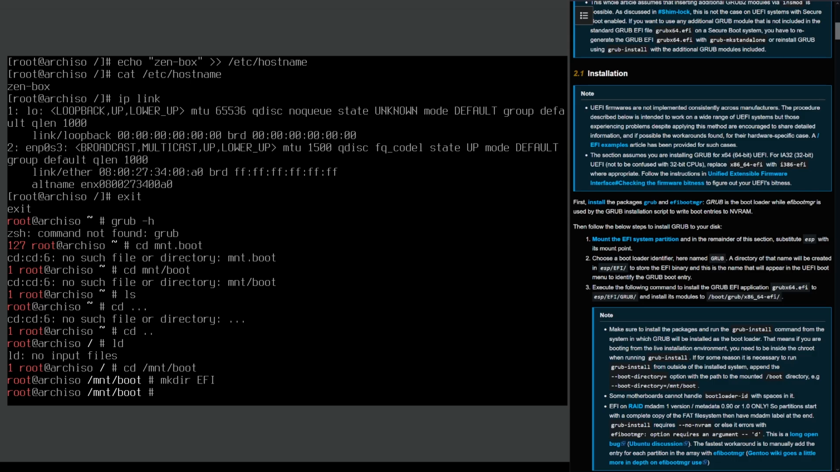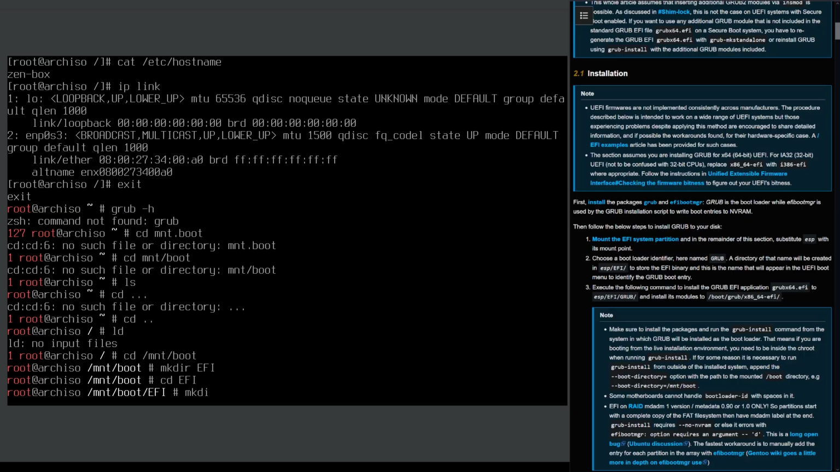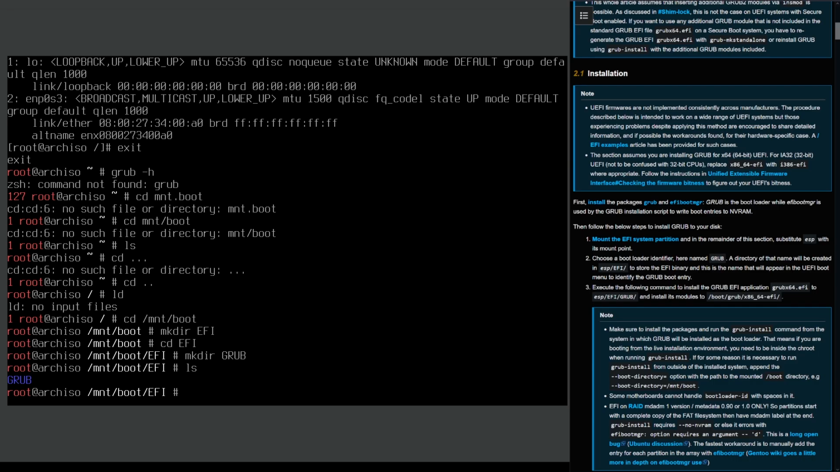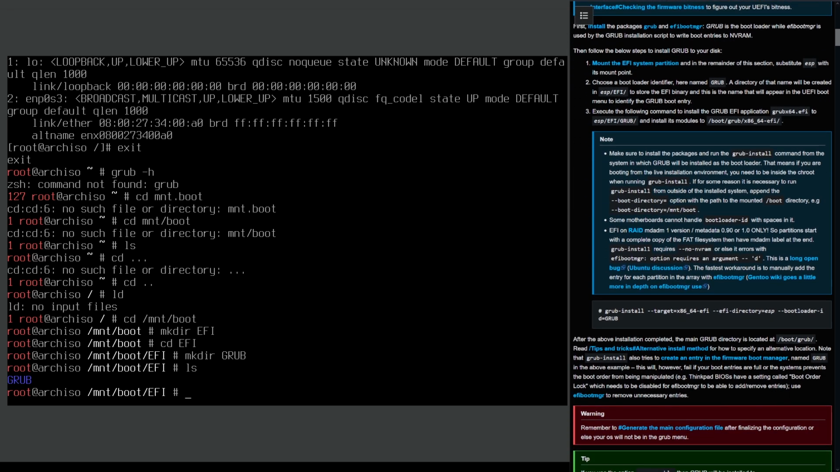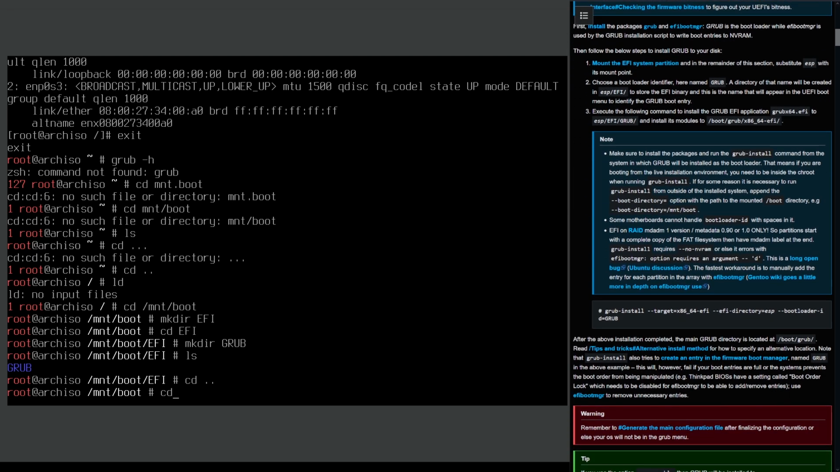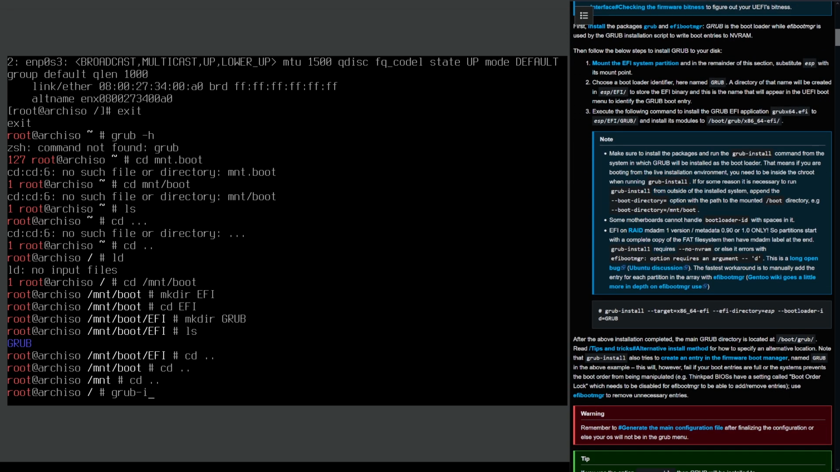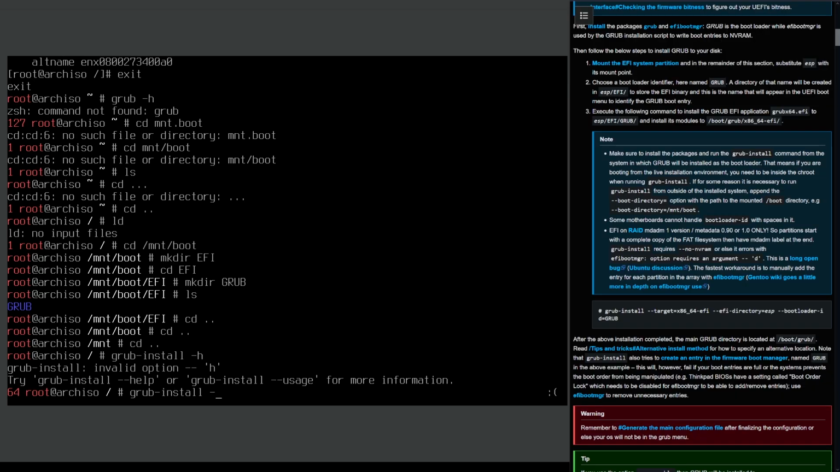Execute the following command to install the grub EFI application. What the fuck? Okay, we'll do another one. mkdir EFI, mkdir grub. Okay, we have a grub folder. Execute the following command to install the grub EFI application. Why all this hell? Okay, there we go. Let's just cd out of this. grub-install. Okay, so it does identify the grub installer.